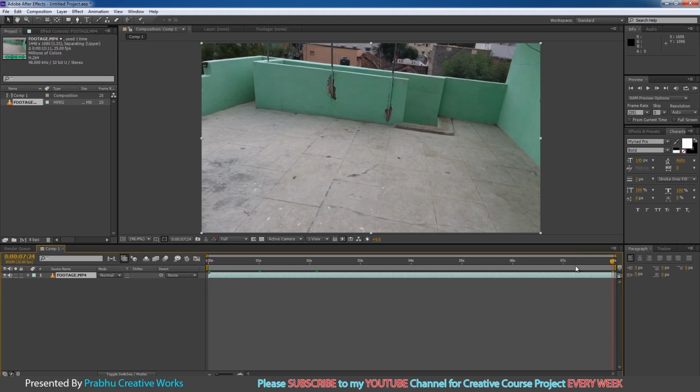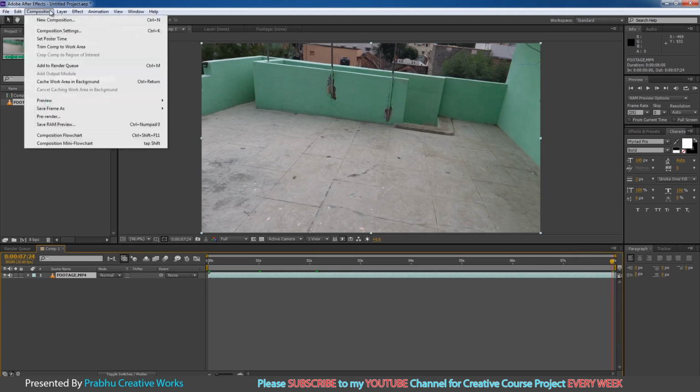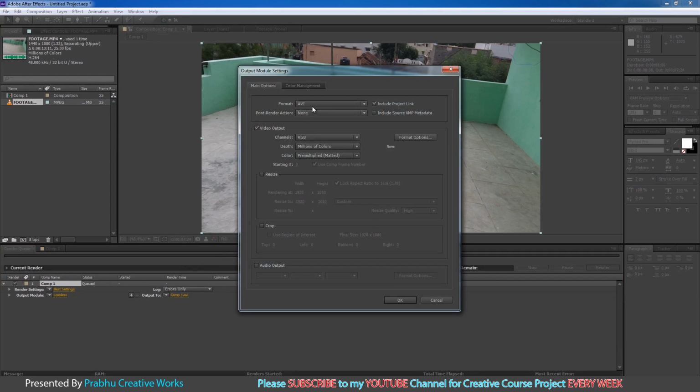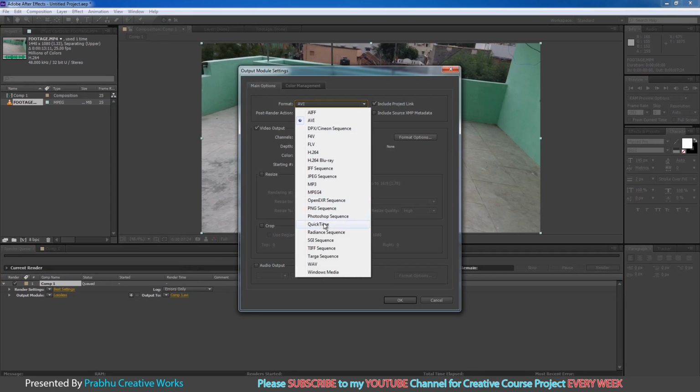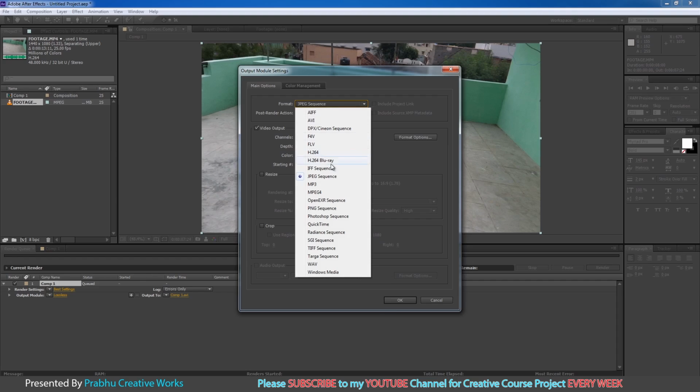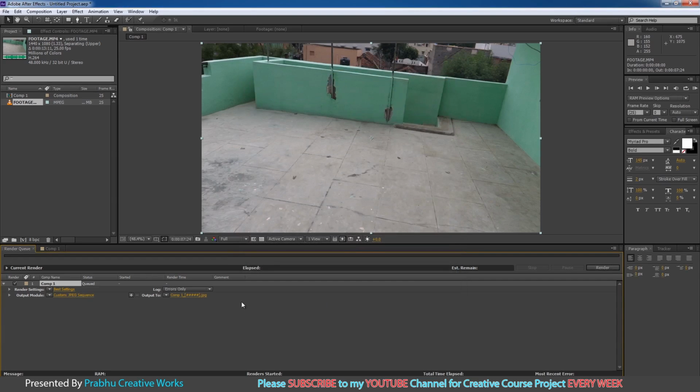So now I want to convert this footage. Go to composition, choose add to render queue, and choose lossless, and choose JPEG sequence. Because we want a sequence, we want to track in Boujou, and we want to use that footage in Maya. So I will choose my JPEG sequence and click OK.